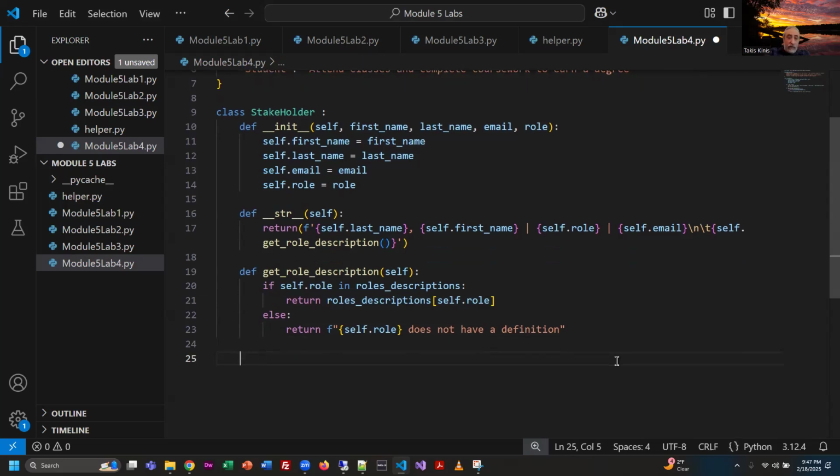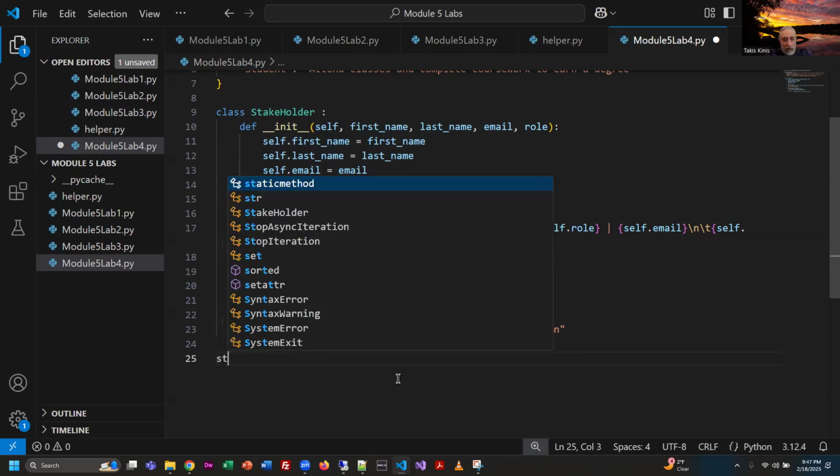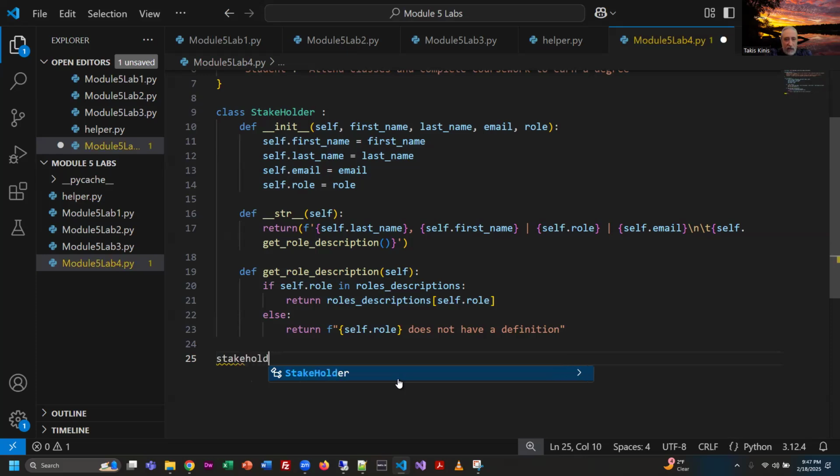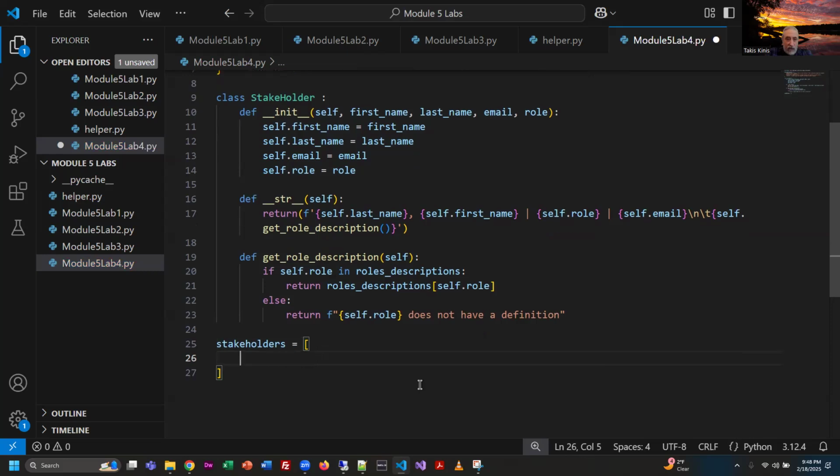Now we need to create a list of stakeholders, right? So this is kind of a repeating process here. The singular class is called stakeholder because it defines one. The list that will contain the stakeholders is plural and lowercase. So stakeholders, square brackets, and then we'll put in a number of stakeholder objects.